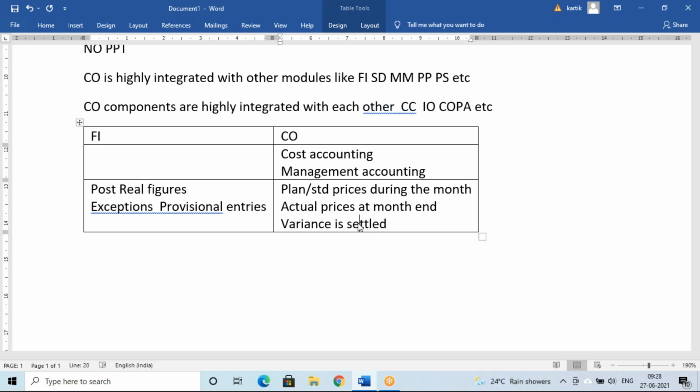It's not like cost center accounting. You should not be thinking like, I know cost center accounting, I know internal order. It's not the correct way of thinking. But in FI, you can say, okay, I know GL, I know accounts payable, I'm good at asset accounting. You can say that. But here it's not so.